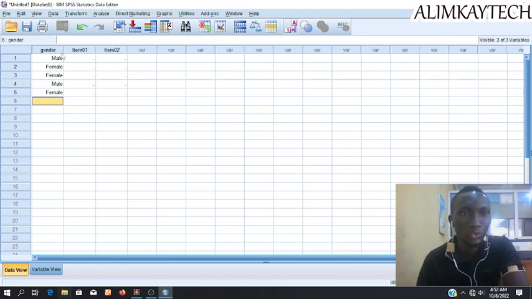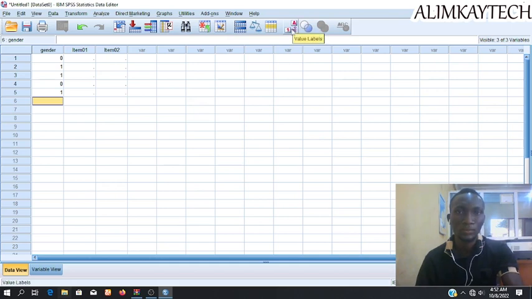Now we can switch this to number view by clicking on this. As you can see, it has switched to number view, and we can also switch to string view. This is string view, and this is numeric view. This is where we switch between string view and numeric view.